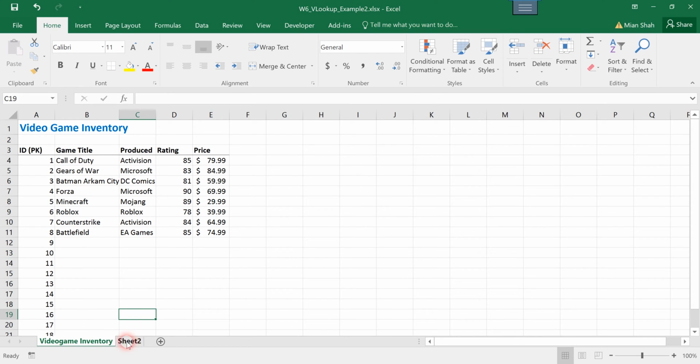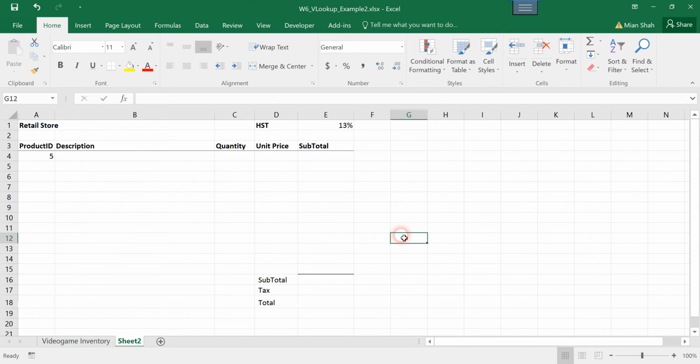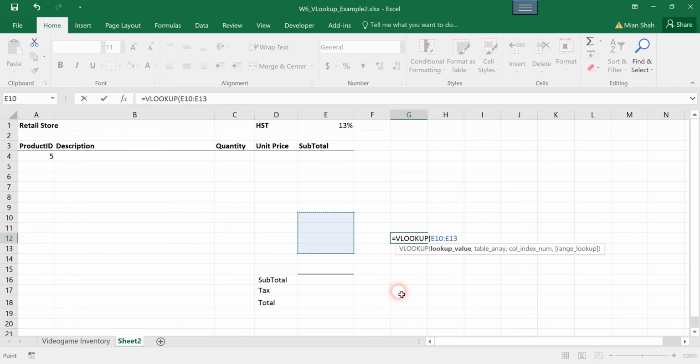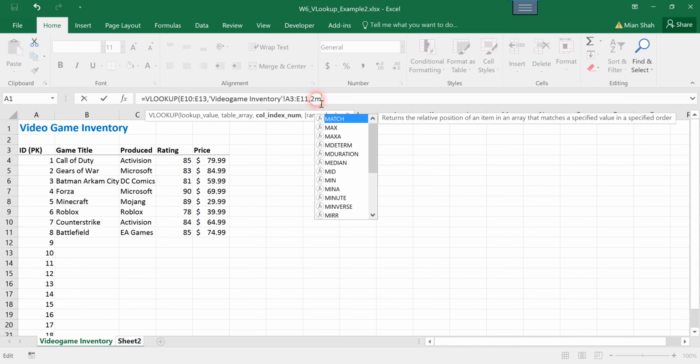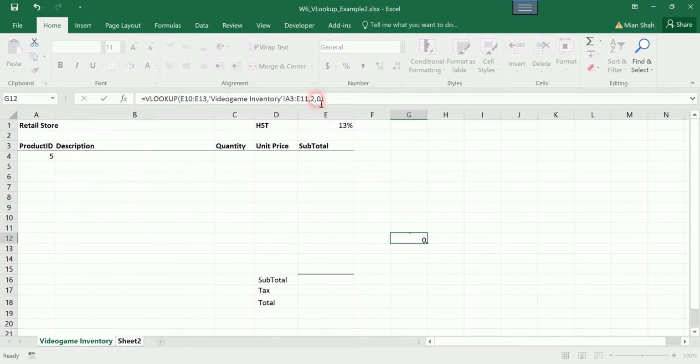And by the way, don't be afraid by, oh, this is a different sheet. It really doesn't matter. Let's say I'm using VLookup and using some sort of values here. When the table array part comes in, I can simply click on the other sheet, whose name is video game inventory. I can click on that, and I can simply select my table that I want. Then with a comma, I can go to the next one. Let's say I want the second column, and then 0.